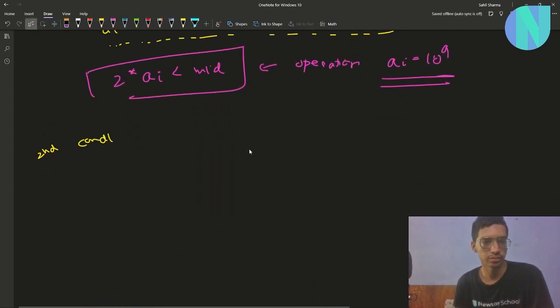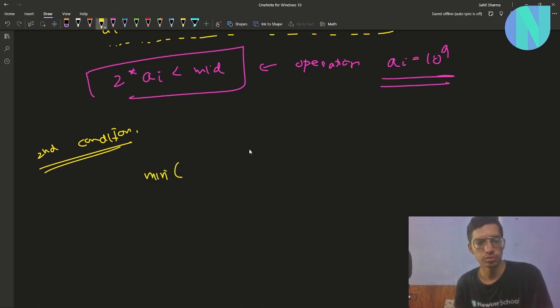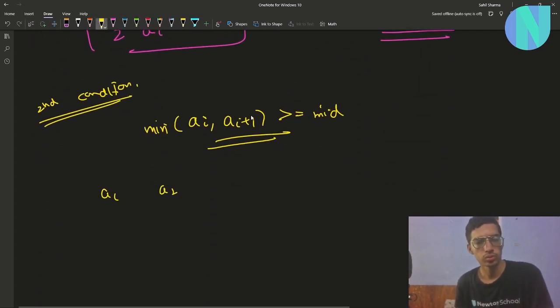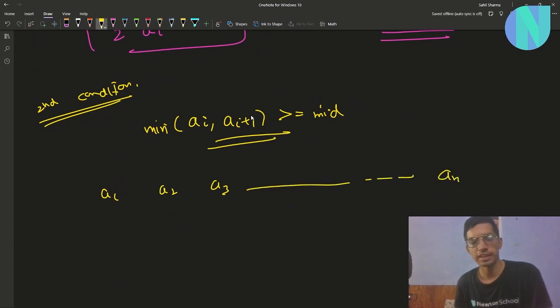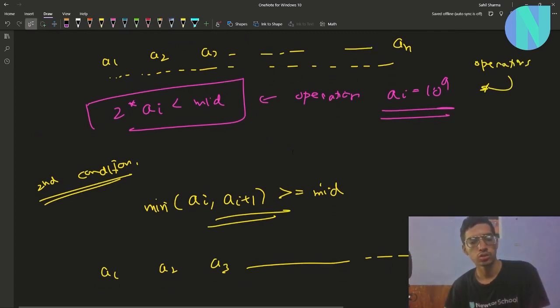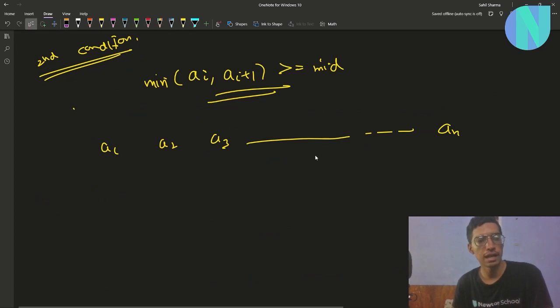So the second condition is that my minimum of ai comma ai plus 1 should be greater than or equal to mid, right? That's the second thing. So there can be 3 cases now, right? Because after checking the first condition, you have applied some operations here. You have applied some operations in the first condition, right? So you will have some leftover operations.